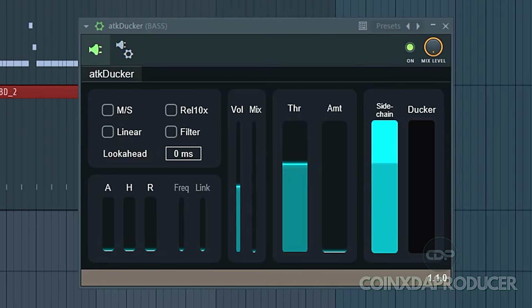Now on the screen is the UI, very simple, but you can agree with me, it is very intuitive, right? Now you can see all these features. You can see the MS, you can see the linear, look ahead, you can see 10x release, you can see the volume, the mix knob, the threshold amount, sidechain, and the ducker. Below here you see the frequency, the link, the attack, the hold, and the release. Now let me break it down before we have a very simple demonstration so that you can not only visually see it, you can also hear the impact on the sound.